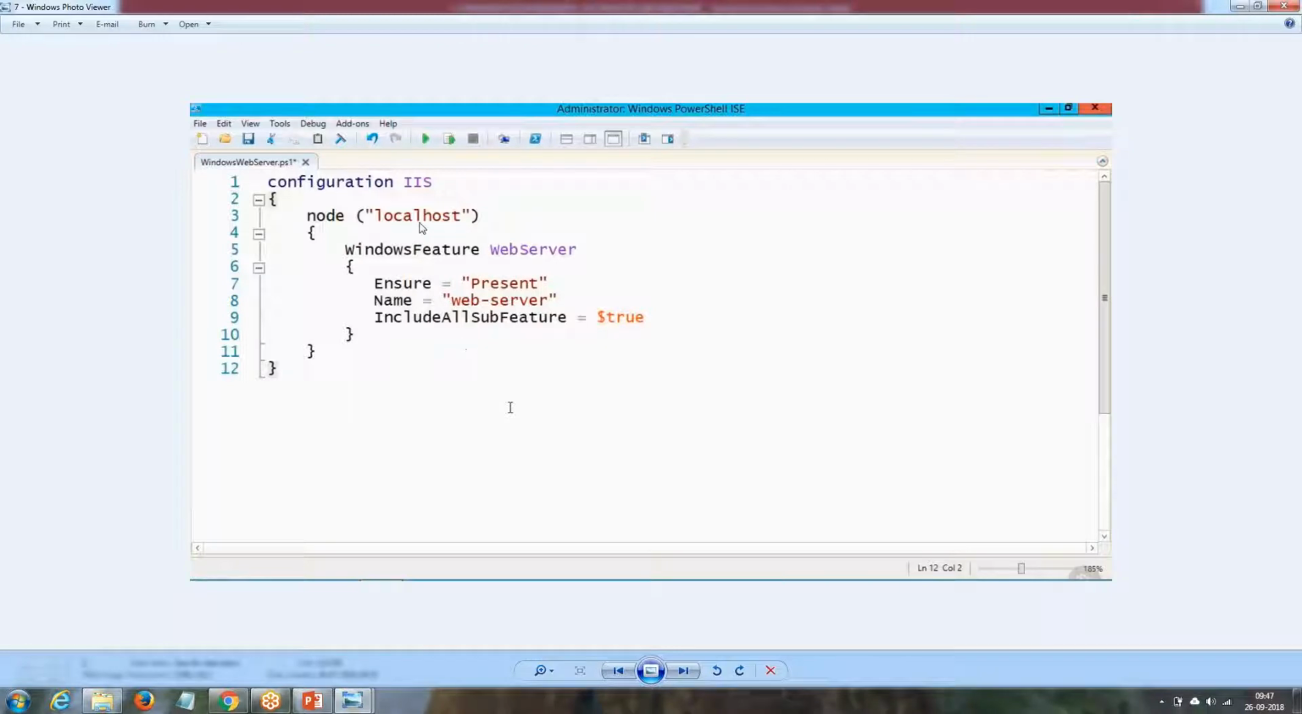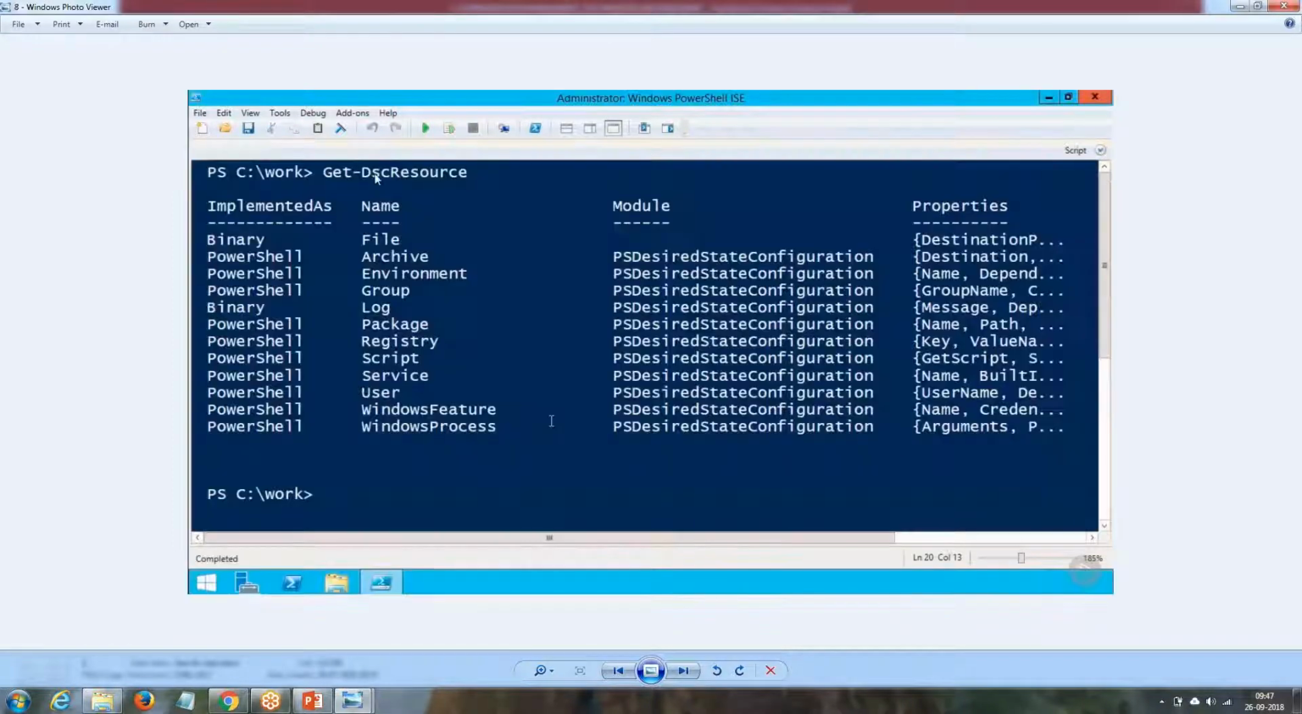So now I have my localhost given and whatever details are needed for the IIS configuration, I'm putting it. The next thing I will do is check with the Get-DscResource command to see what all things are there. You can see Windows process is there, Windows feature is there. Users I can manipulate, services I can manipulate, scripts I can manipulate. A lot of other processes are there which I can use using PowerShell.